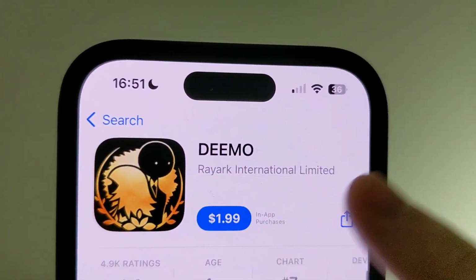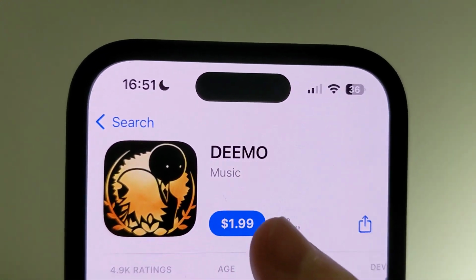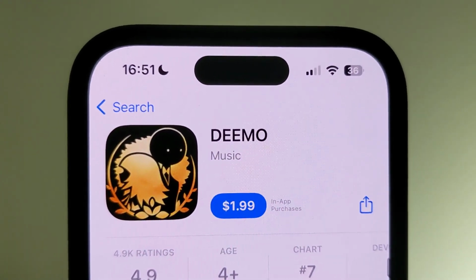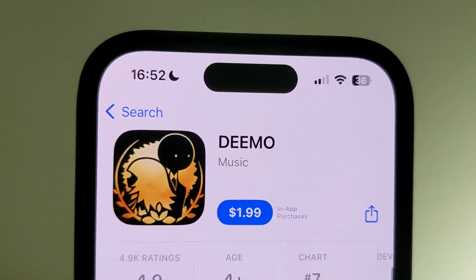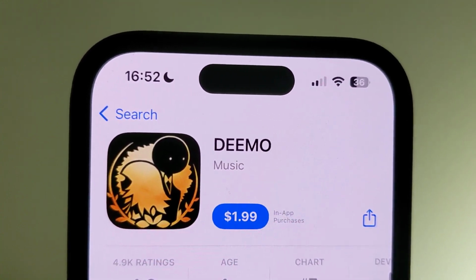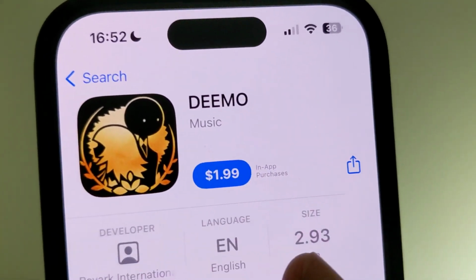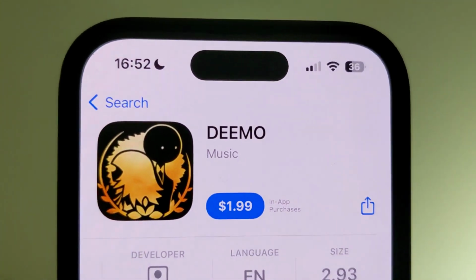Now it costs $1.99, so just click on that button. Then to confirm purchase and installation, use Face ID or Touch ID or the password from your Apple ID account. So now it's all done. The game is 2.93 gigabytes.